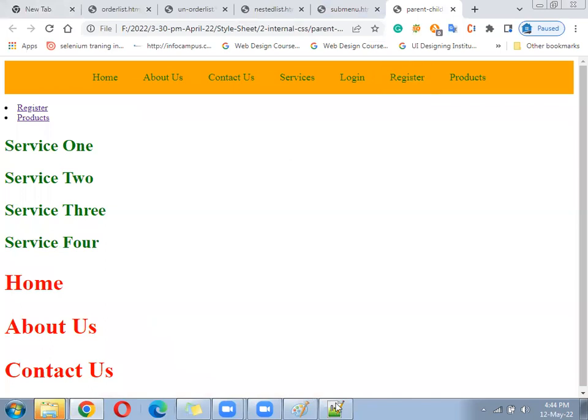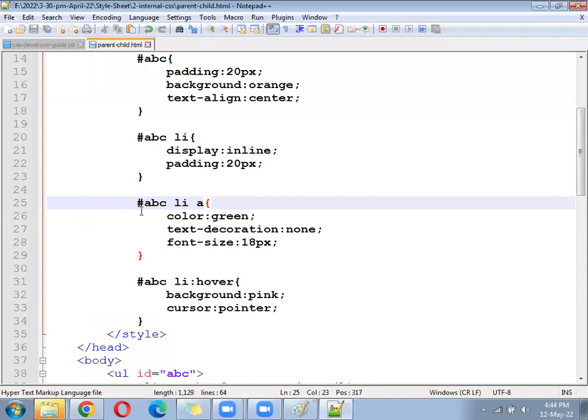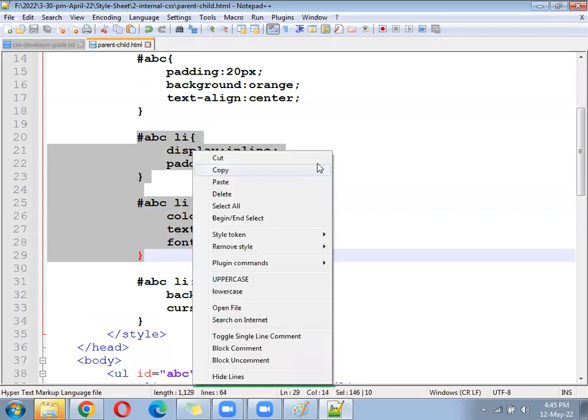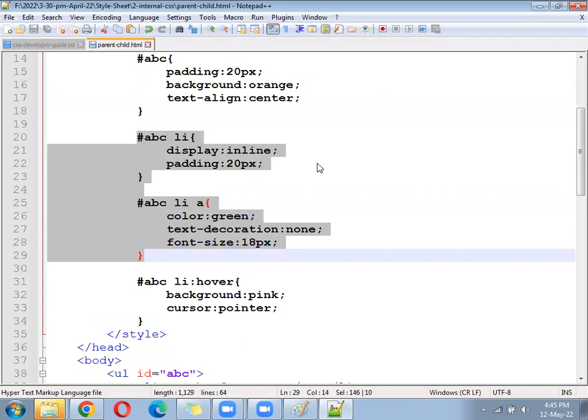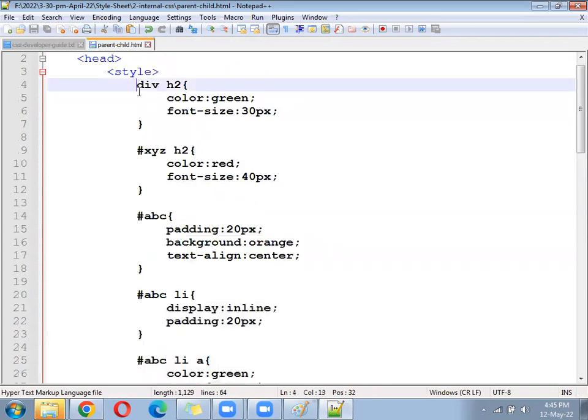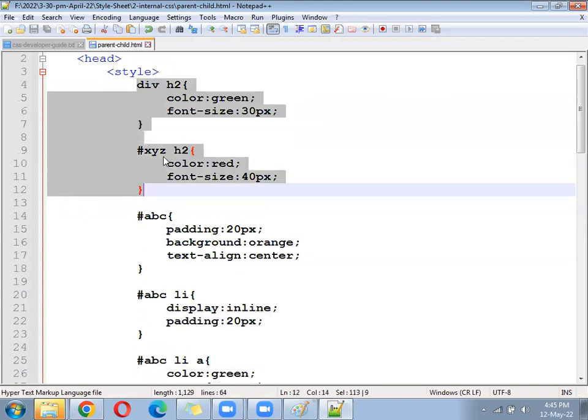Okay. So this file will live till here. Let's come to the next. So how to write CSS by parent child? This is the best option. You can copy this too and paste under the developer guide. Or this also you can write. These two are also fine.